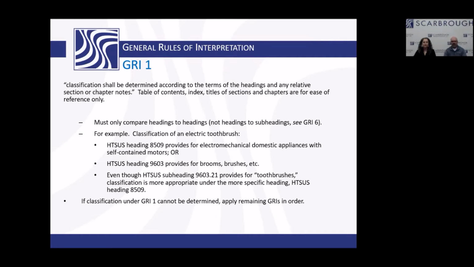product. I know that you see on our newsletter about general rate increases, which is also a GRI. It's a bad GRI, by the way. But general rules of interpretation, these are good general rules.